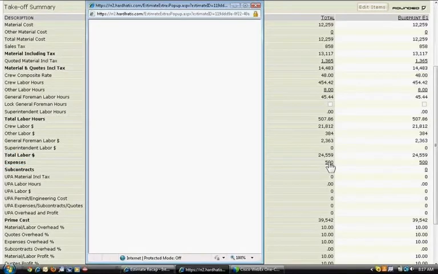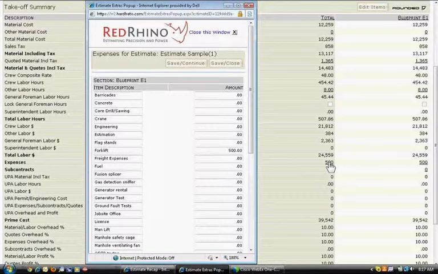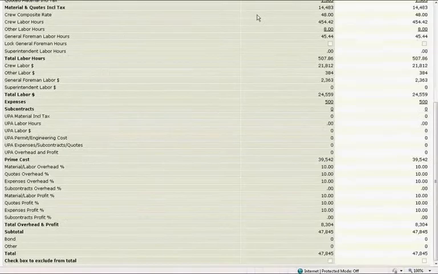I click on the expense link here. In this example, you can see where I added $500 for forklift rental. Again, with Red Rhino, you quickly add your expenses, and it adds the expense cost to the total price. Further down the recap, we see the prime cost. Let me close this window real quick. There we go. Right there is the prime cost. That's the cost of the project, $39,542.